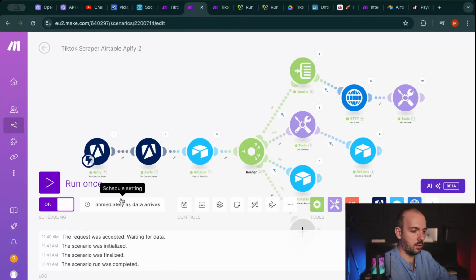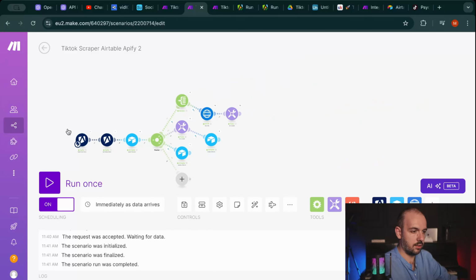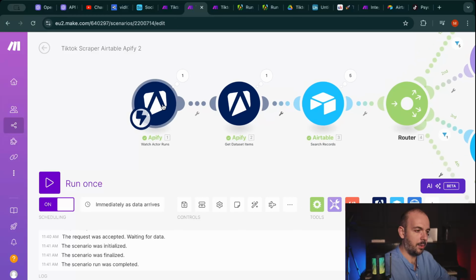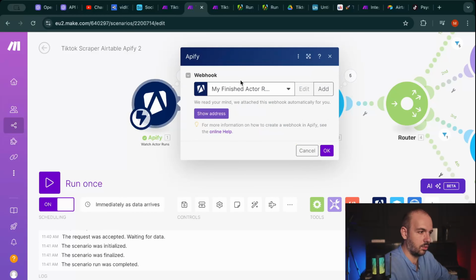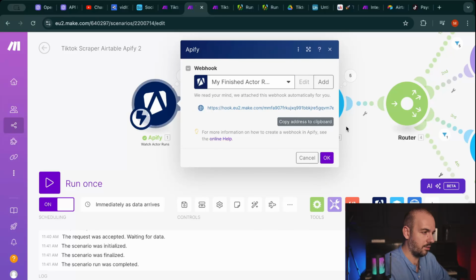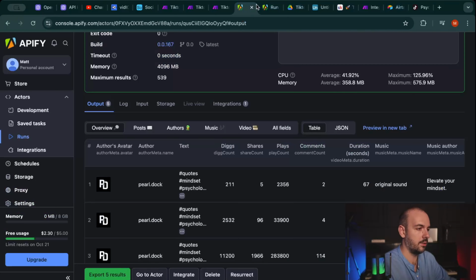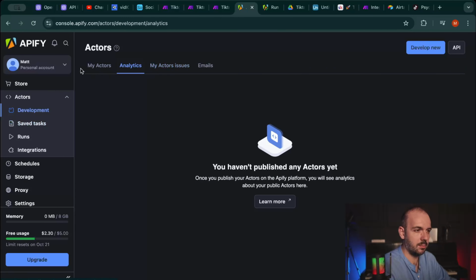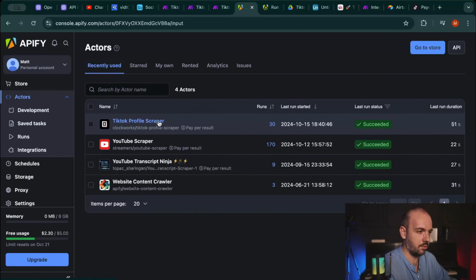We will go to this part, this automation. Sorry, this is our second part. Our first part is done, and it will start with Apify Watch Actor Runs. We will choose My Finished Actor Run webhook, and as you can see, there's a show webhook here. Let's go to Apify, and probably it will be automatic for you. It was ready for me too.